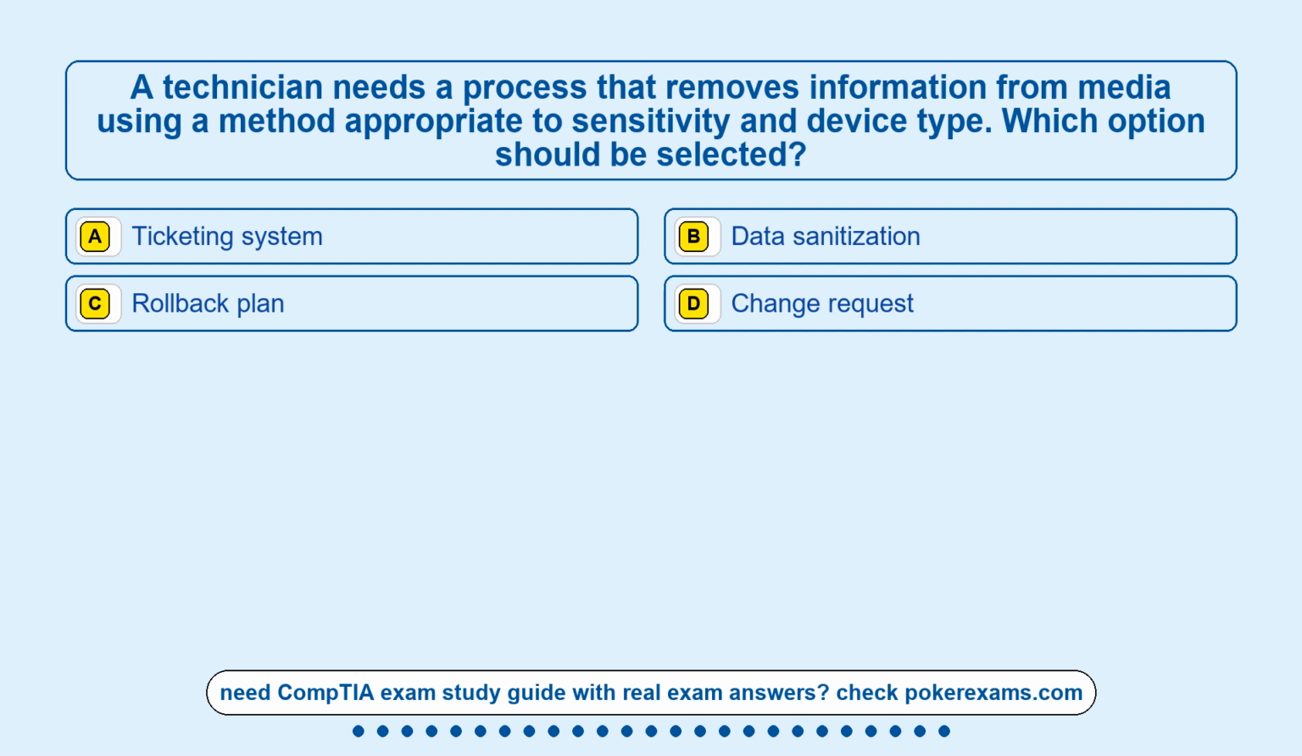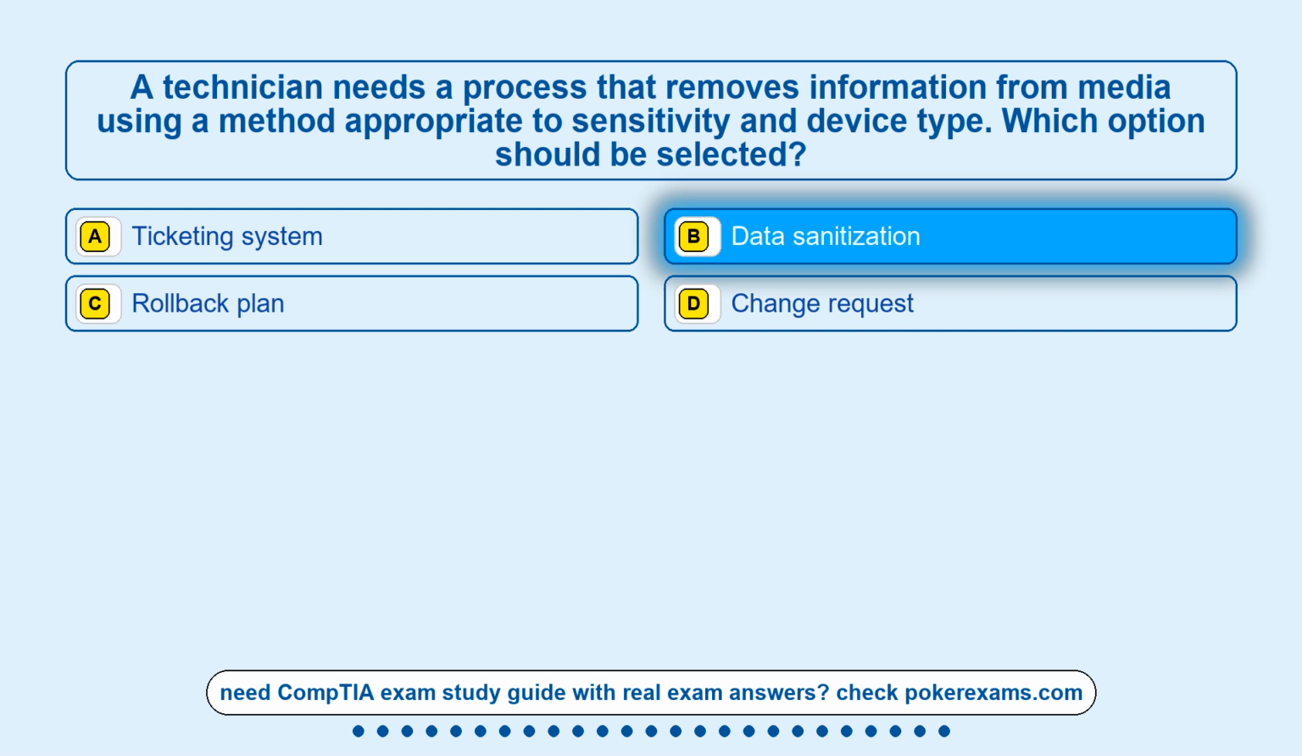Question 12. A technician needs a process that removes information from media using a method appropriate to sensitivity and device type. Which option should be selected? Option A. Ticketing system. Option B. Data sanitization. Option C. Rollback plan. Option D. Change request. The correct answer is option B.